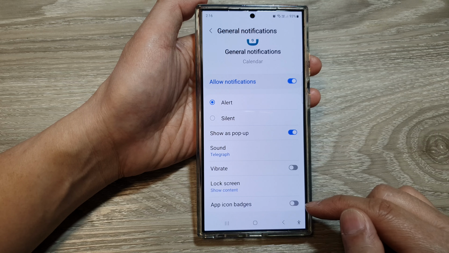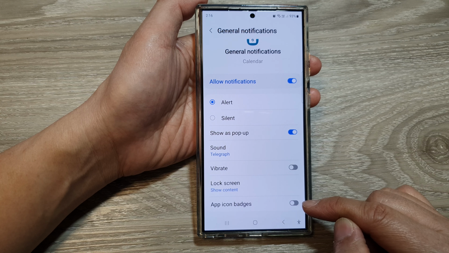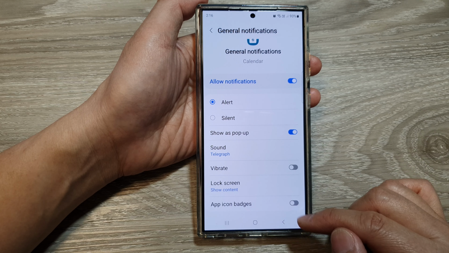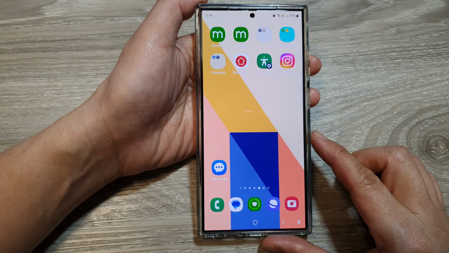And if you scroll all the way down, you can also turn on or turn off app icon badges for calendar notifications. And that's it. After that, tap on the back key or tap on the home button to go back to the home screen.